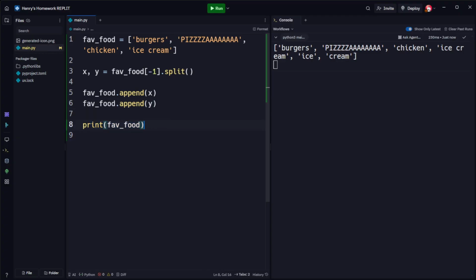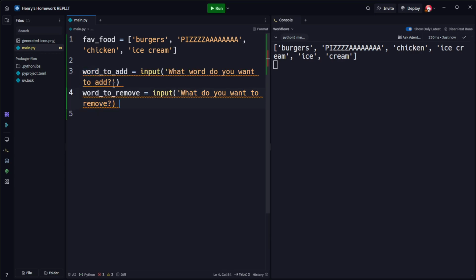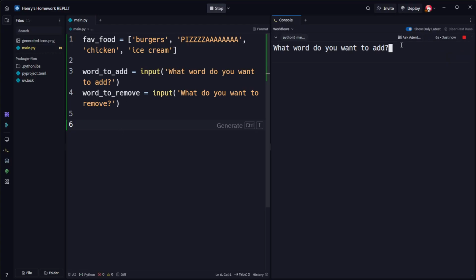Okay, so now the last thing we're going to do is use import. So we can say word to, actually I'm going to just copy and paste this from the homework just so it's easier. There we go. Perfect. What do you want to remove? Get rid of that. Now, why is there an error? Yes, here we go. So now what we want to do is we want to ask the user questions. I want to add spicy soup, and I want to remove burgers. So we have burgers is now saved to word to remove, and spicy soup is now saved in the word to add. So we can use something like this.